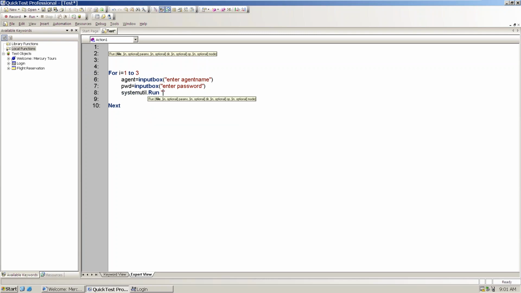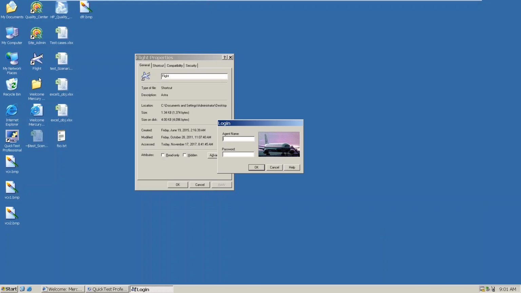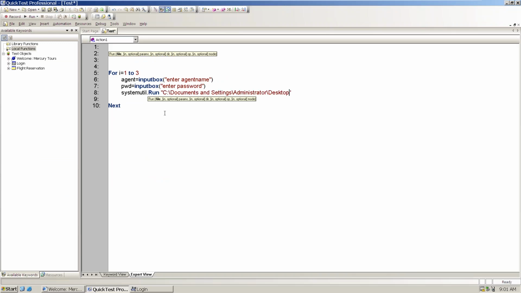And to open the application by itself, what you write? SystemUtil.Run, and then you give the path of the application. Where is it available? On the desktop, right? So right click on it, copy the desktop path, and paste it here. Slash, the name of the application is Flight.